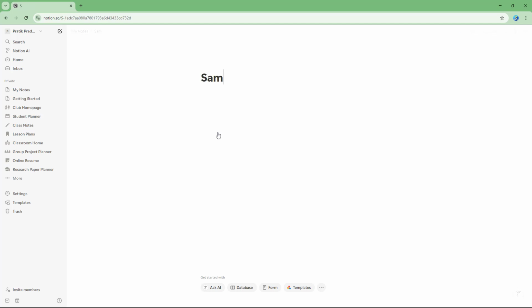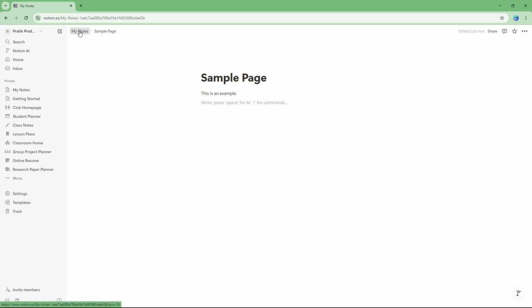So I'm simply going to say sample page right here, and I'm going to say this is an example, just like this. Once you go ahead and do that, the sample page is saved. And if I were to go to my notes, then you can see this is what you have right here. You can see the sample page right here. And as I click on it, you can see that within my notes, a sample page is created.